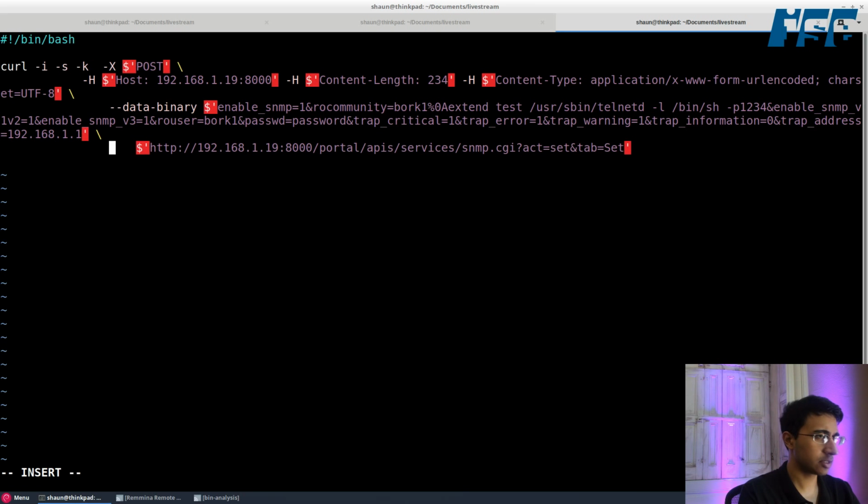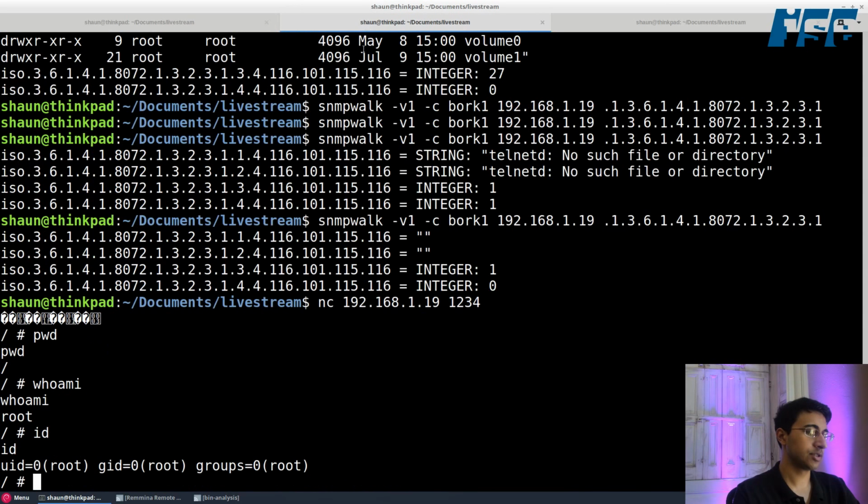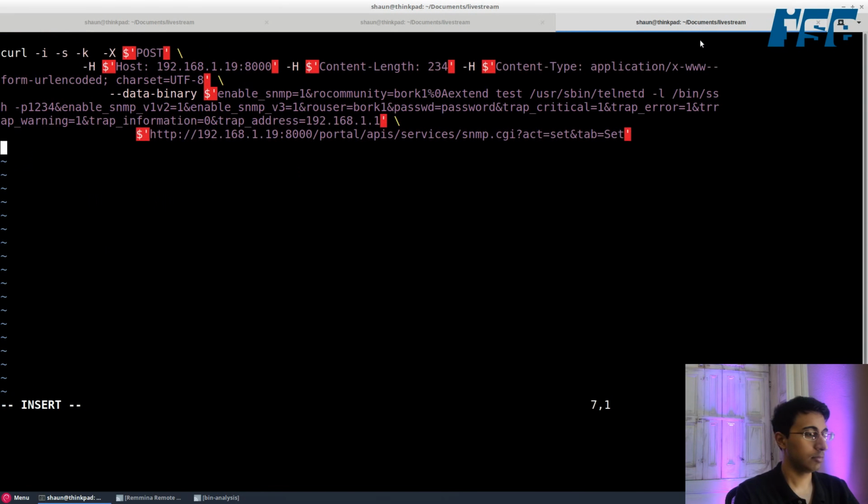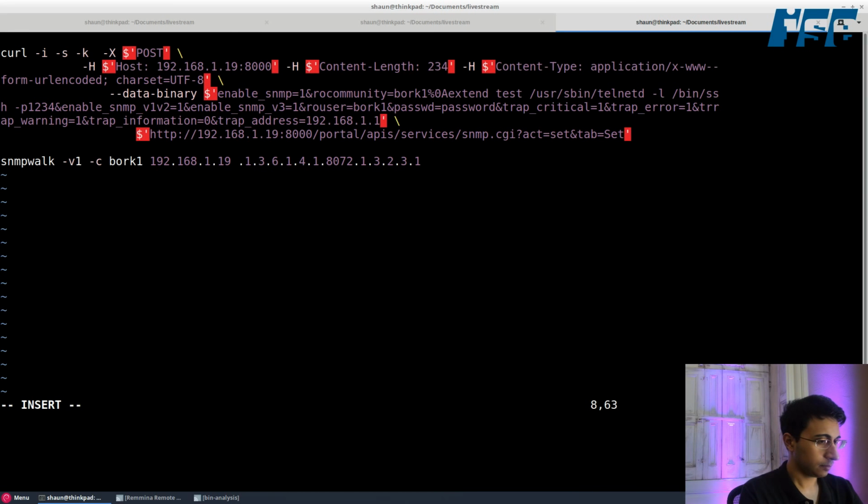It's kind of messy, but essentially all this is doing is sending our request to inject an extend configuration option into the snmpd.conf file, so that once we query it using snmpwalk, we can run telnetd and then connect to it using netcat. The second command we need to run is snmpwalk, and that's simple enough. That's just this. So we have snmpwalk and the curl command in there.